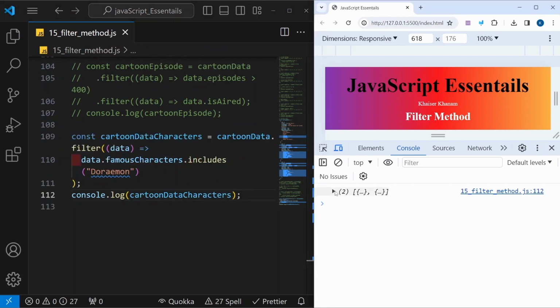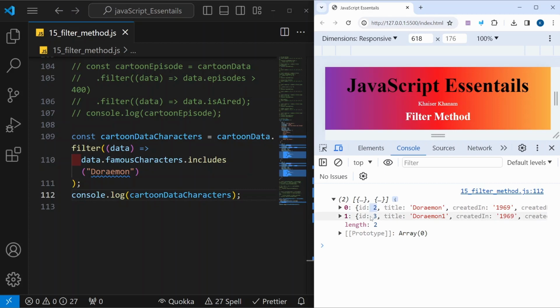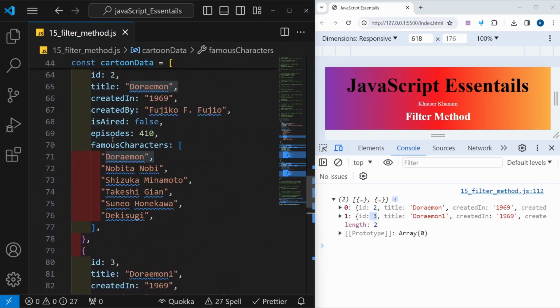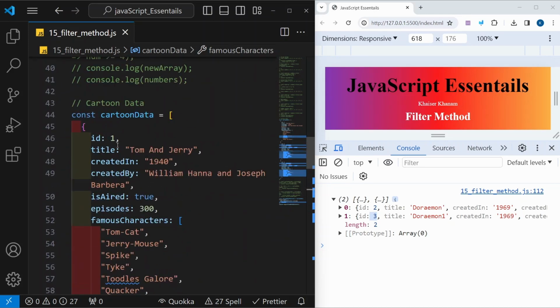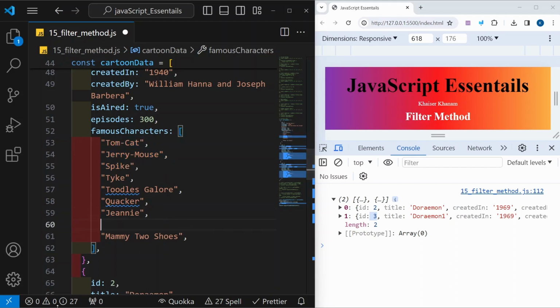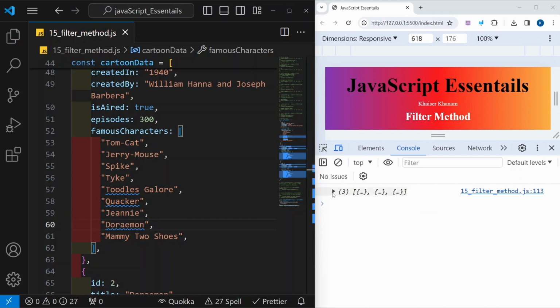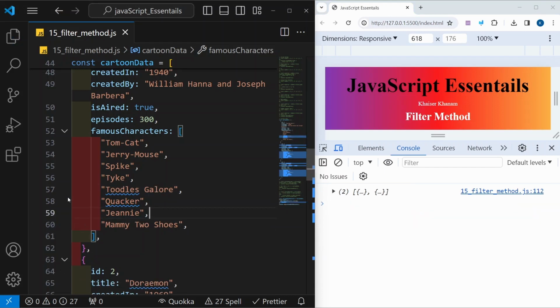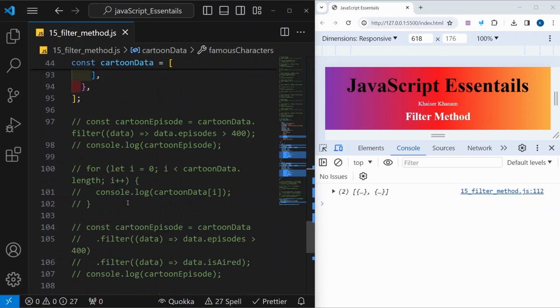Save it. Now I am having two objects, ID2 and ID3. Inside ID3, I am having Doraemon. Inside ID2, I am having Doraemon inside this array. But inside ID1, I am not having. Now here if I just write Doraemon, save it, then all the three IDs will be displayed. But I do not want that. Let me remove this. So I am having two objects.